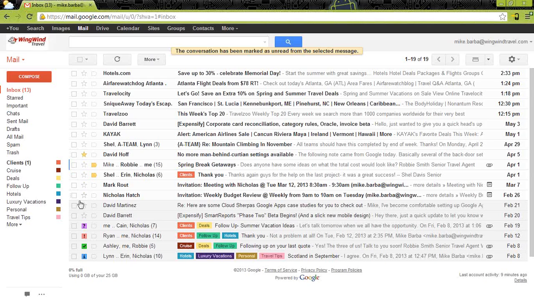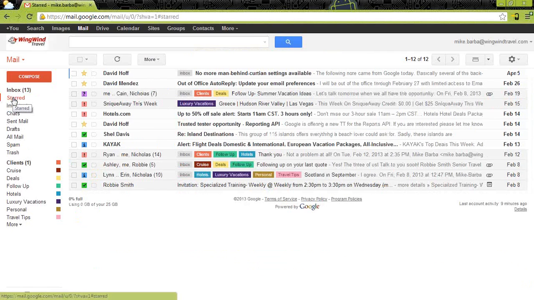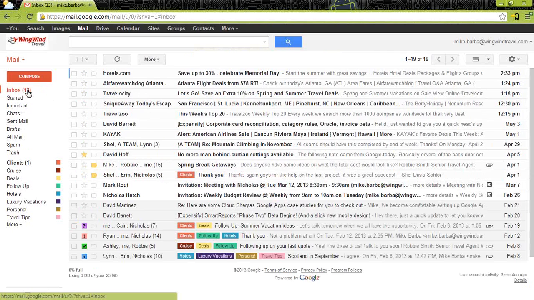But stars are just basically a way to attach significance to a message. If I star something here, I'm always going to be able to find it over here in the starred system label. And there's other ways you can also organize your mailbox, so everything that you star goes to a particular pane in your inbox. I can show you that later.